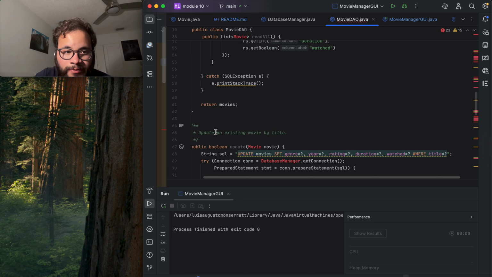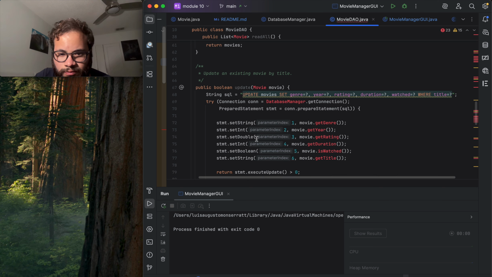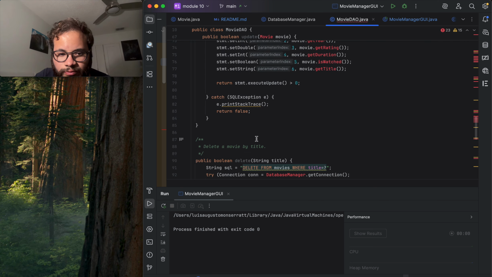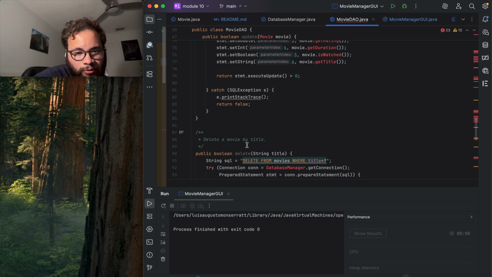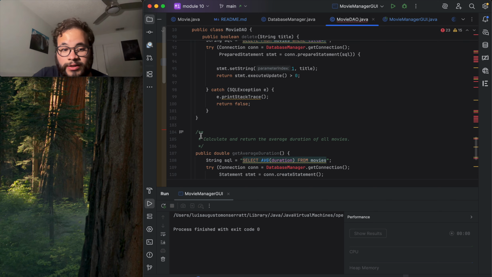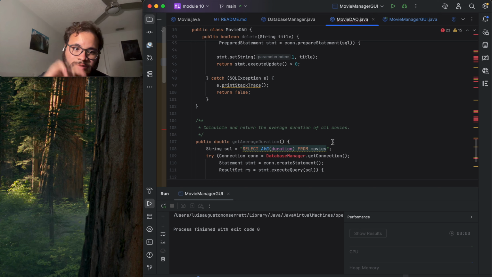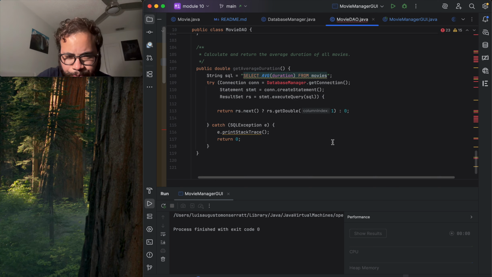This one, of course, is the update option. Then of course we have delete a movie by title. You just have to input the title, and it will delete the entire record: title, genre, duration, all that kind of stuff. This one is to calculate and return the average duration of all movies, my favorite. What it does is group all the movies by their minutes, and it will calculate an average of how much you have to watch.